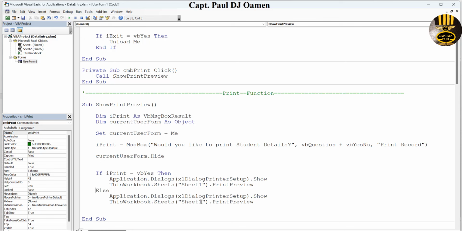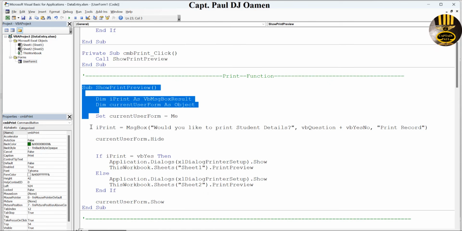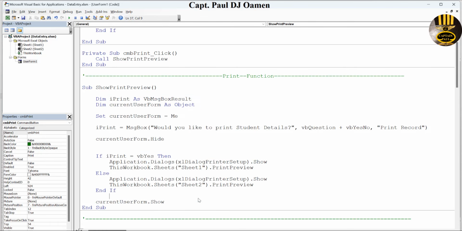and change this to number 2. Okay, and we end the if statement. And if. Now that is done, once we end the if statement, we now want to show the current form. Current form dot show. That's it, done. So that should take care of my print statements. Okay, so let's try it out.